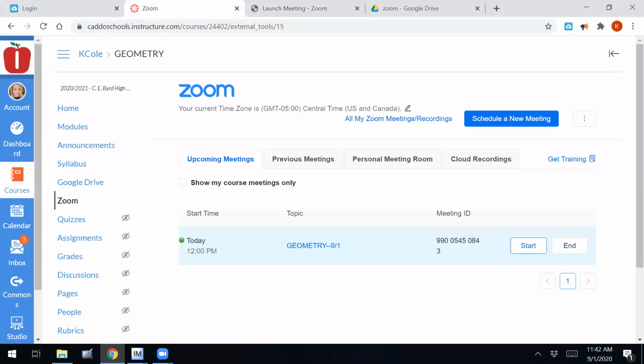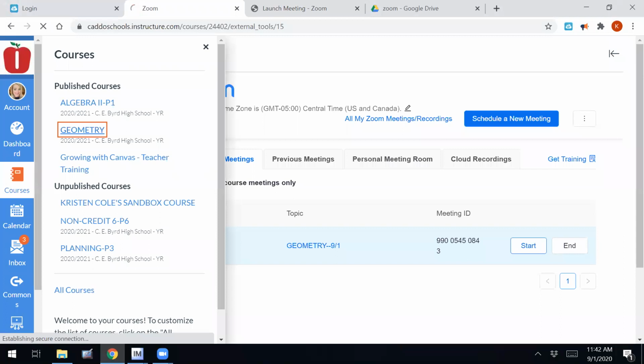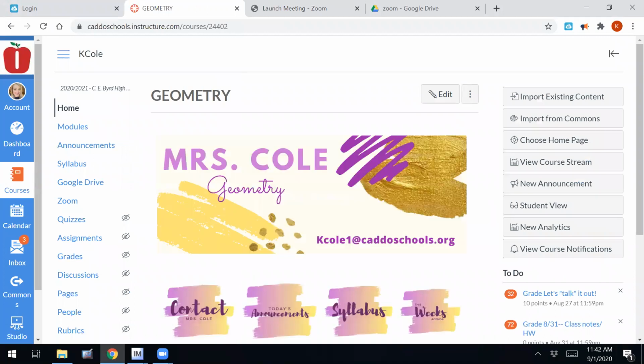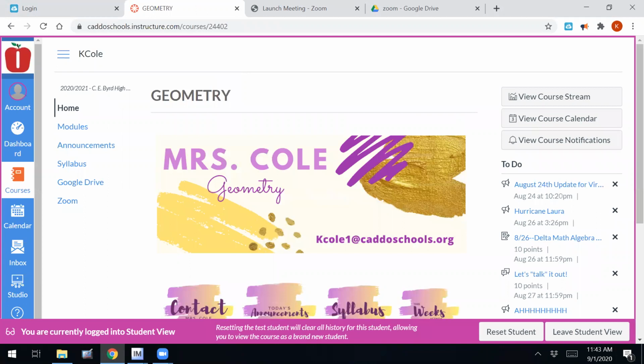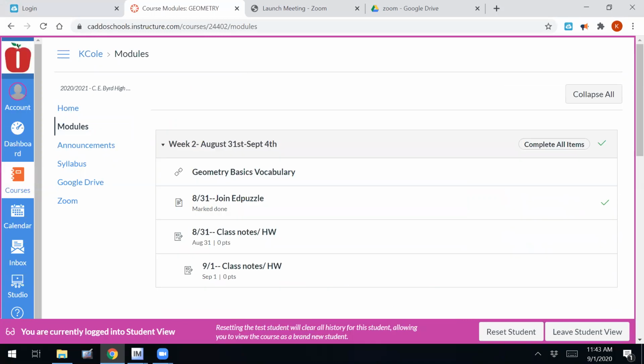If you are at home, or you guys that are here, we're going to go to our courses to geometry. Now, I hid everything, because yesterday so many people were getting lost with all the different places you can go. You should only be able to see these things right here. When you go to your class for me, the only thing I really need you touching is modules. Everything is going to be in modules, so don't worry about having to go to quizzes or assignments or any of those things.